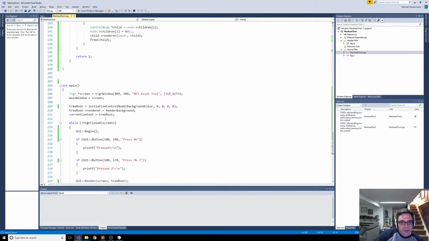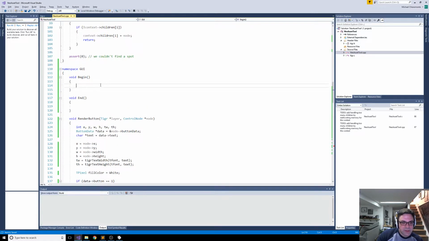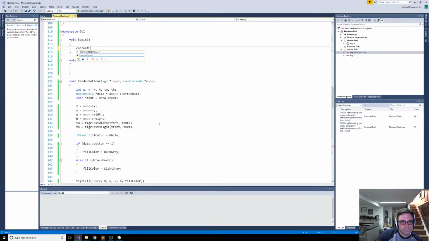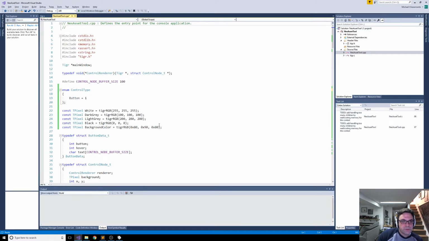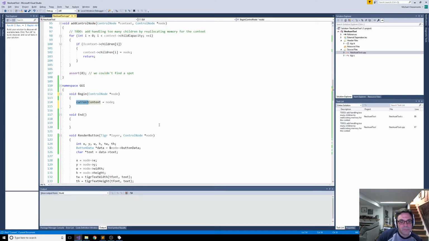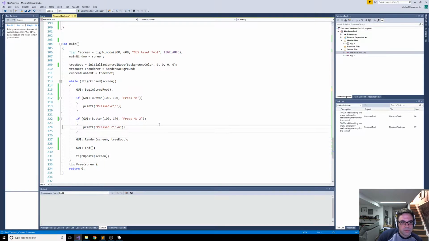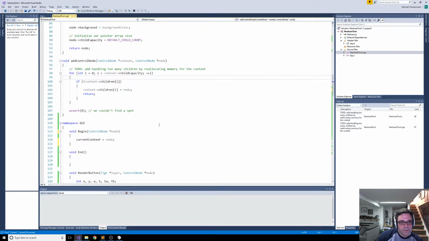So we do need to pass our tree here because I want this to reset the context every time. It's just current context. Oh, okay, although I have tree root. Yeah, I'm okay with that. We'll leave that for now.